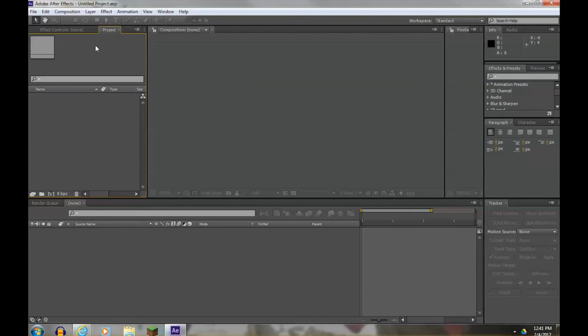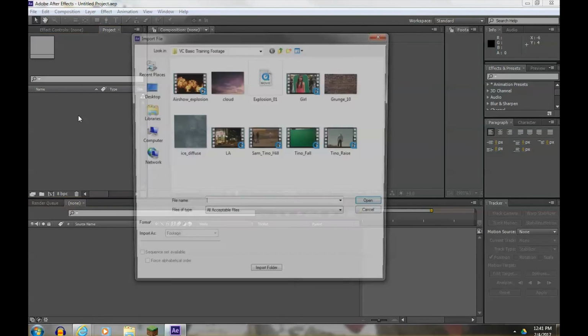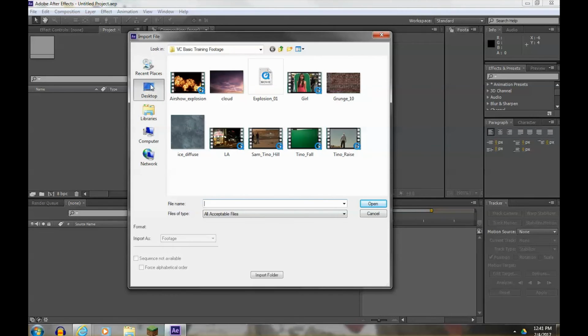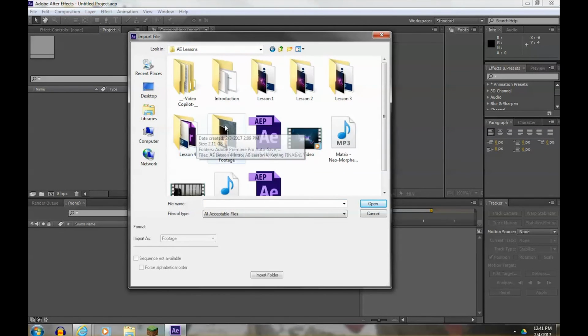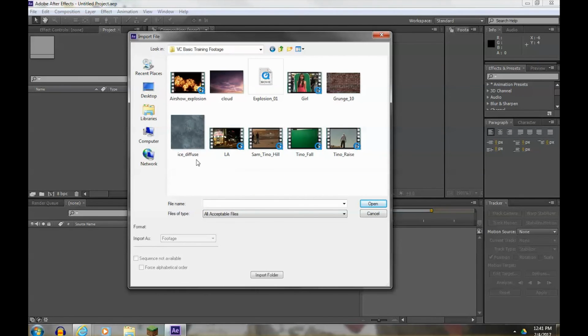In the project panel, import, go to your After Effects Lessons folder, find your basic stock footage folder. I have sent you the Ice Diffuse file, which will be in your Land School folder, so you may have to stop and move that file over into your training footage folder here. Select the Ice Diffuse and let's open it.